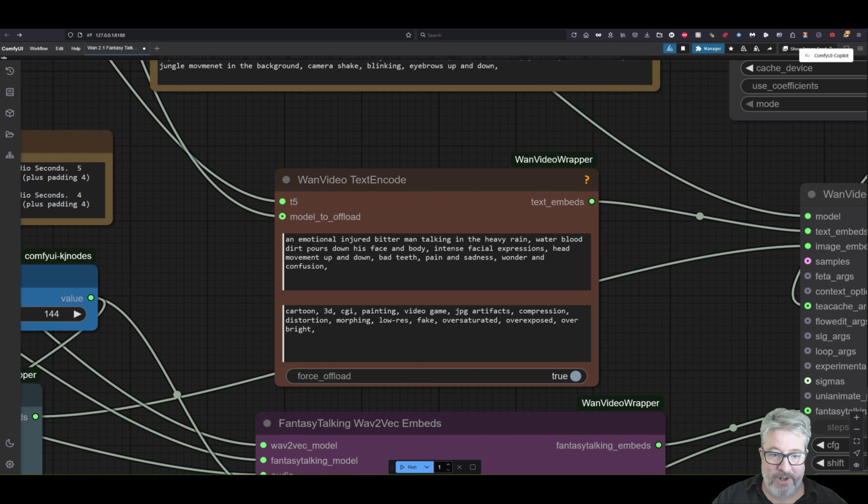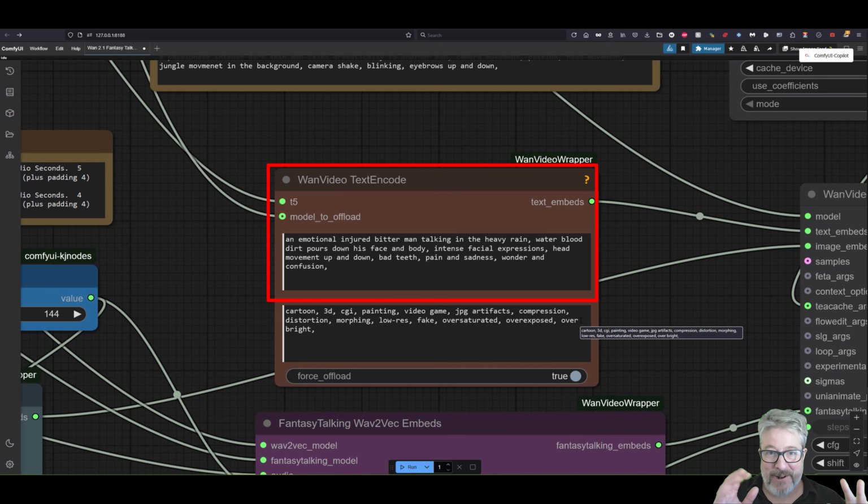And then this last one, I added in injured. So I have emotional, injured, bitter man talking in the heavy rain. And I thought maybe that really fits this sort of monologue the actor is delivering in this final scene of the original Blade Runner, which is great. It's called Tears in Rain, if you want to look it up.